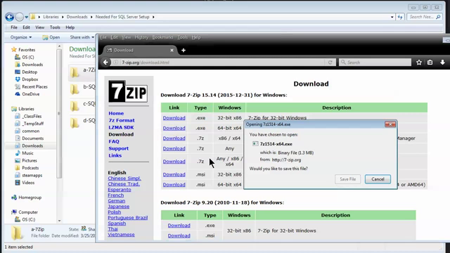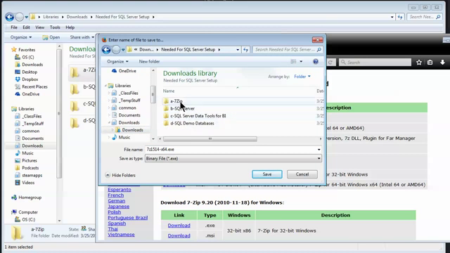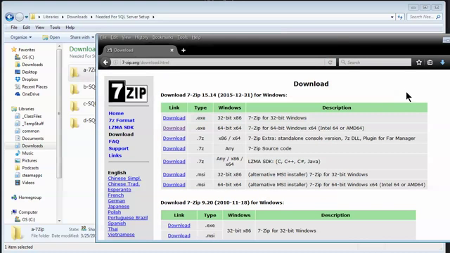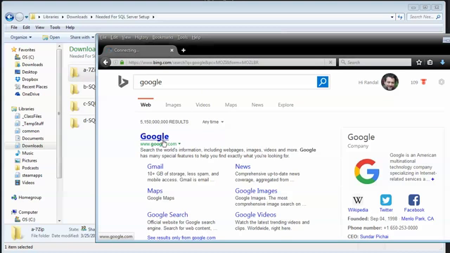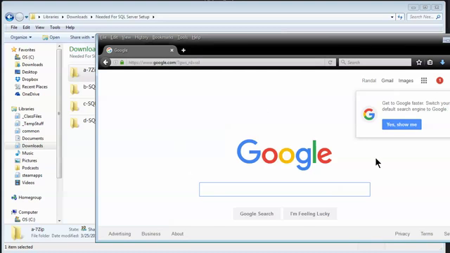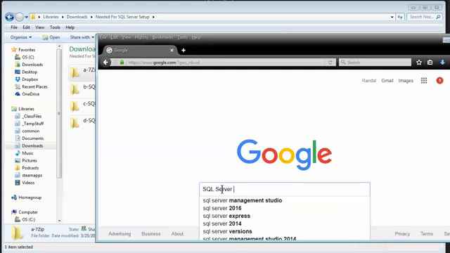So I would click on the download and make sure I save it in the appropriate folder. Next, I will go through and look for SQL Server. At the time of this video, 2016 isn't ready yet, so I'm going to go ahead and install 2014.